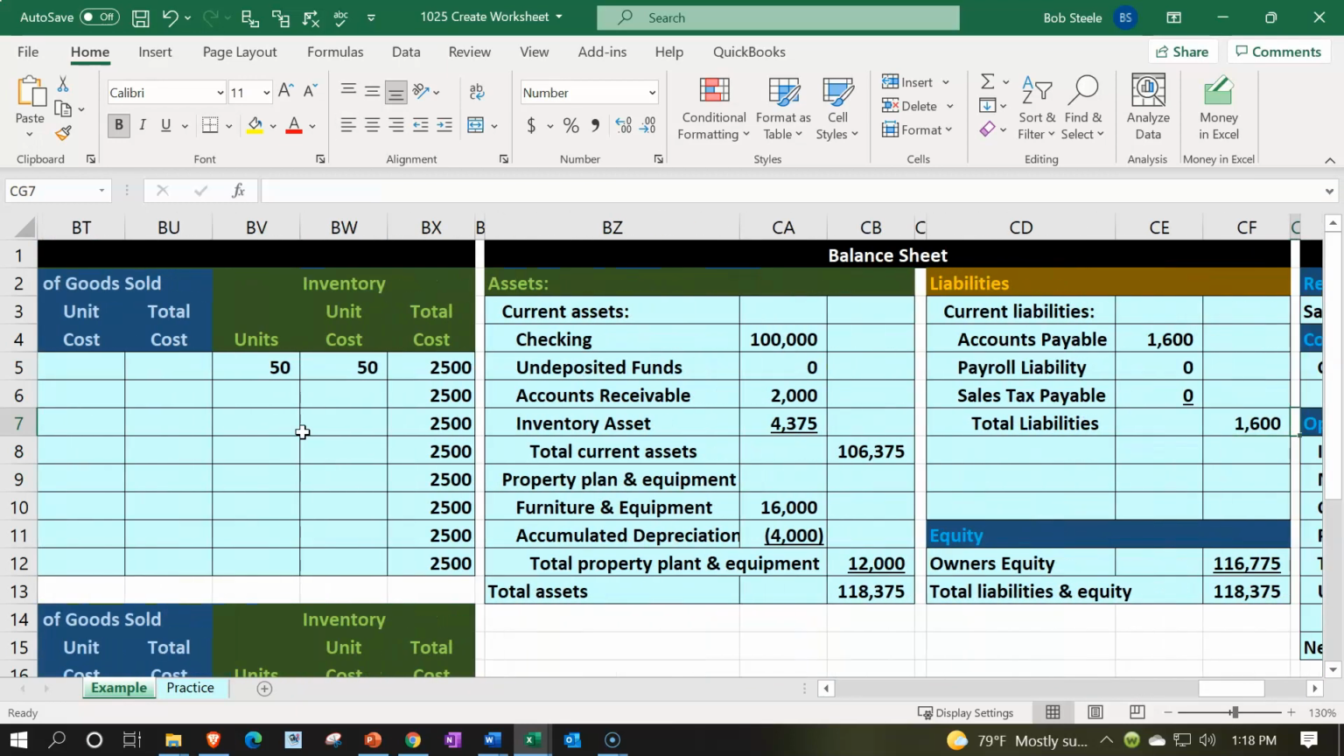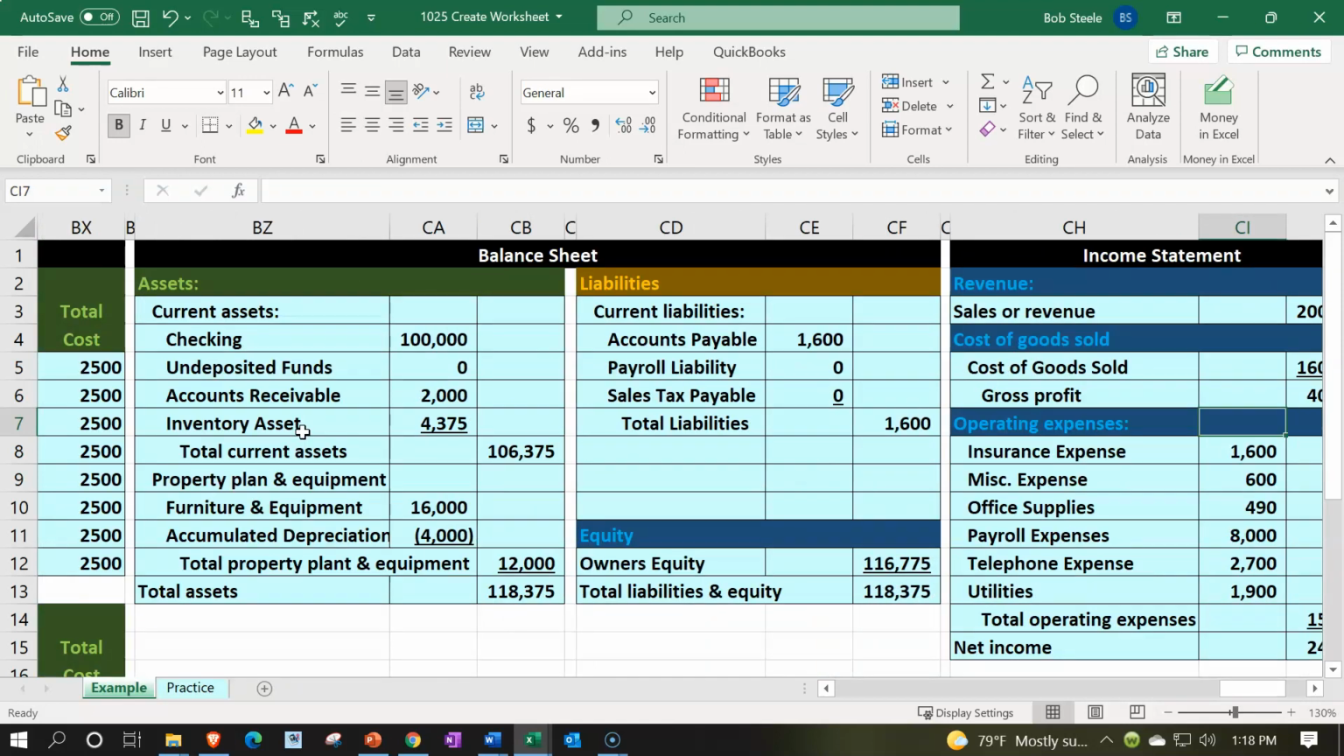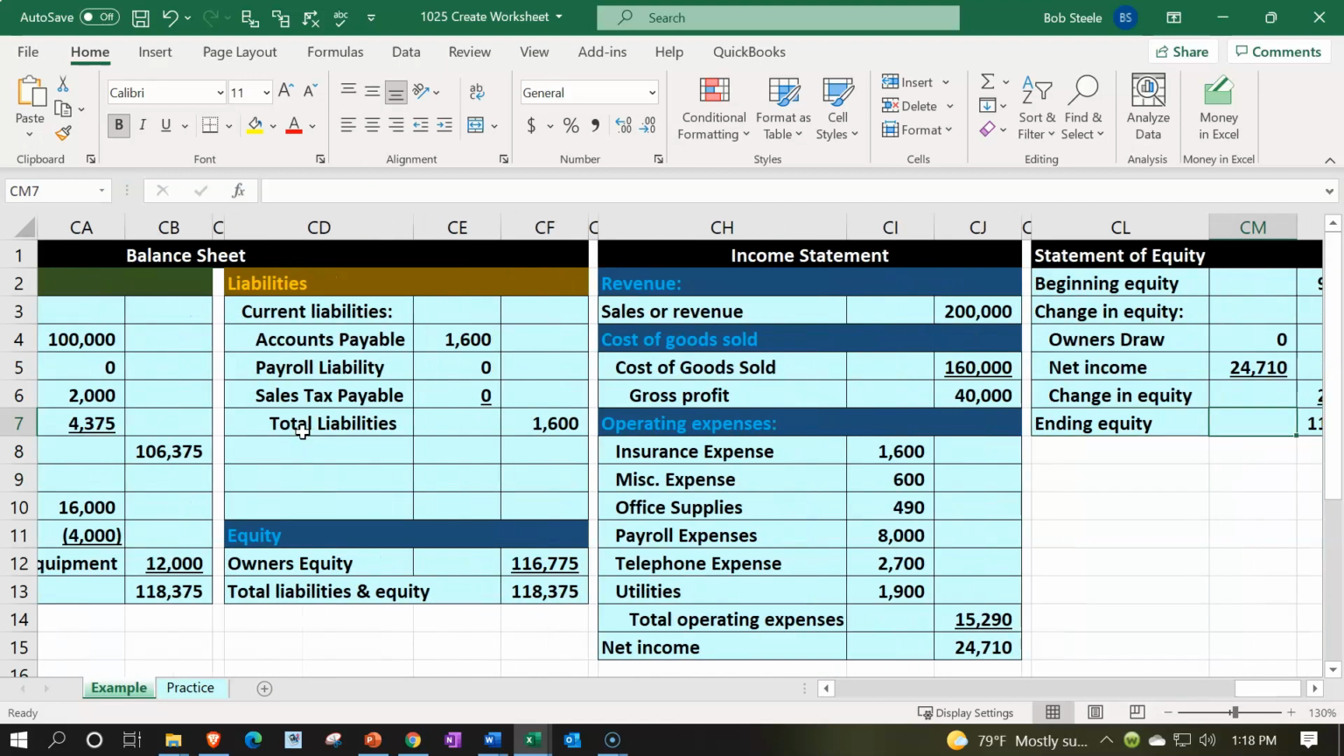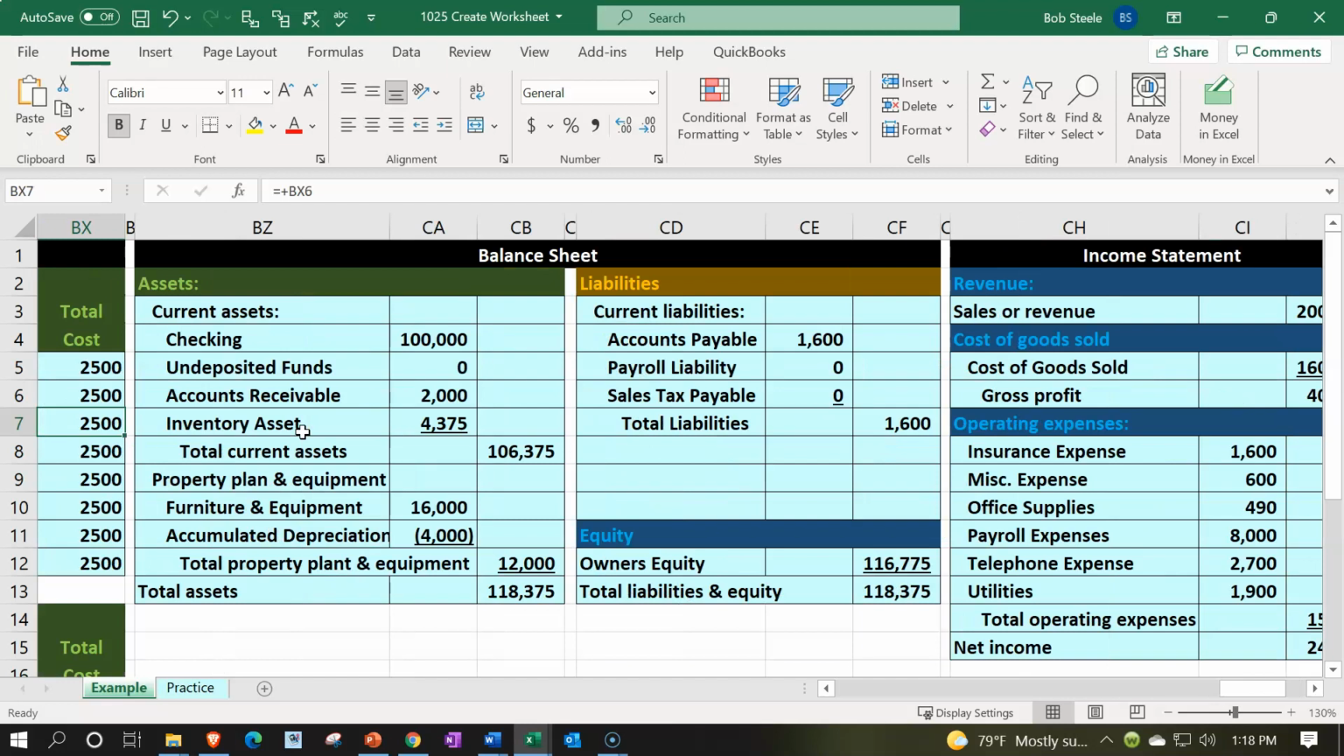Now, finally, we'll make the financial statements, including the balance sheet, the income statement, and then we'll make a statement of equity. That's where we're at this time. We're going to be focusing in on the balance sheet. So let's go back to the practice tab.